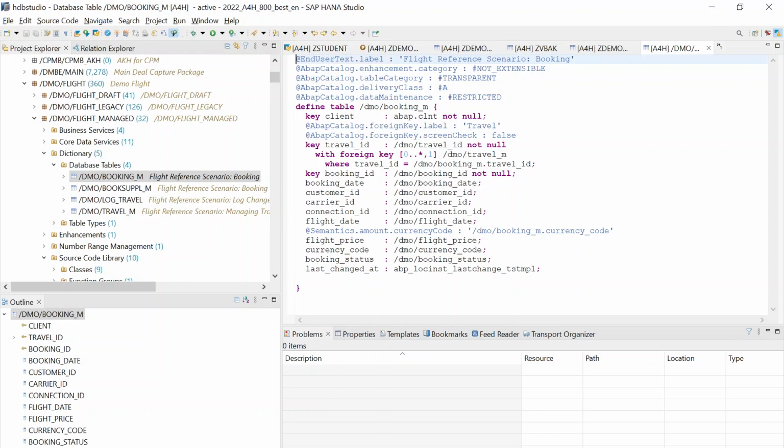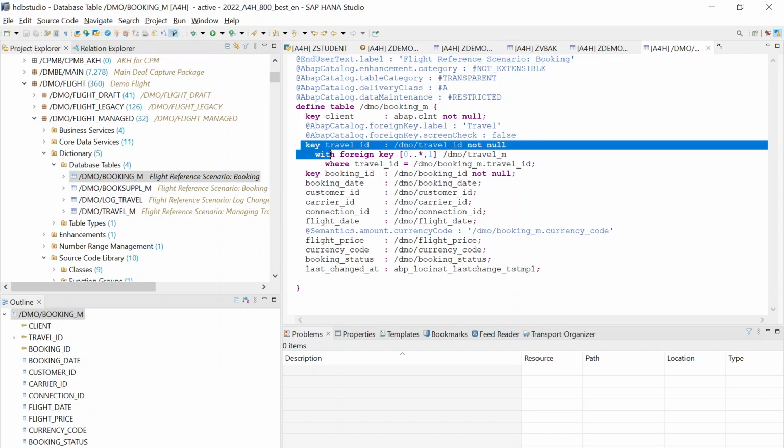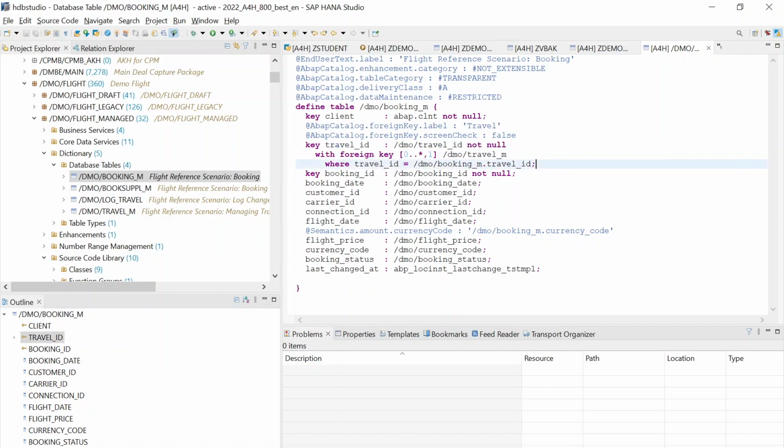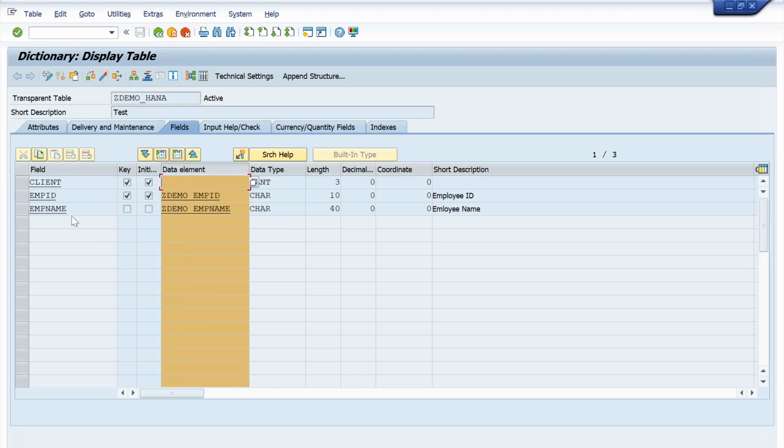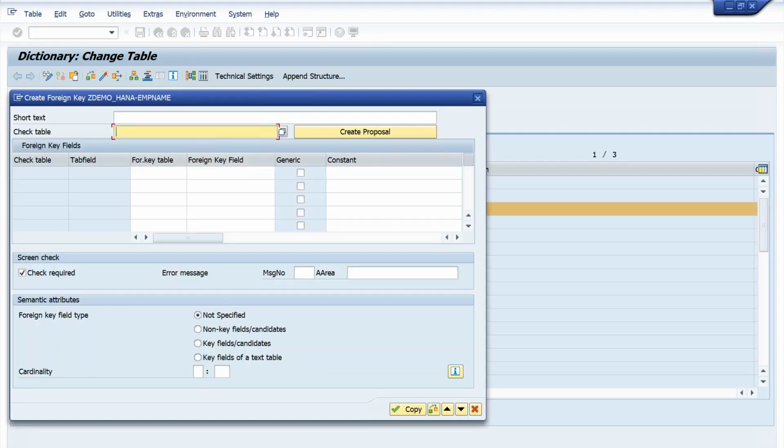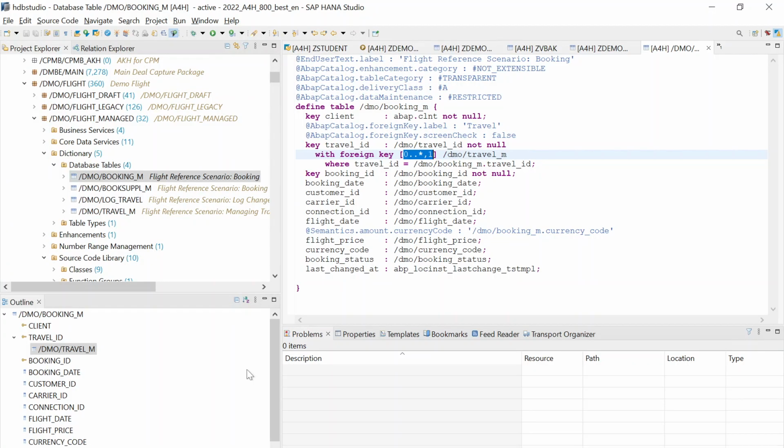If you observe this, in this SQL based syntax, how do they assign the foreign key? They are using syntax with foreign key. And what is this? Cardinality, right? In the foreign key, we have a cardinality option, right? Yes, sir. This one, cardinality. Relation between foreign key table and check table.